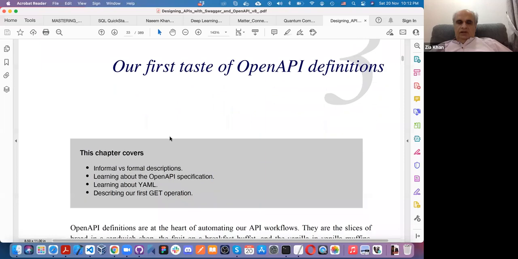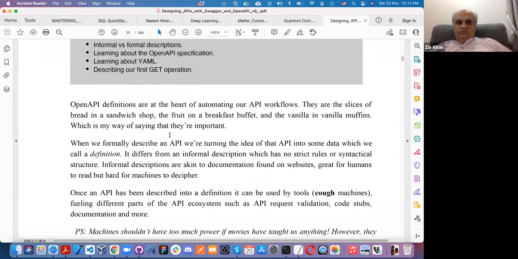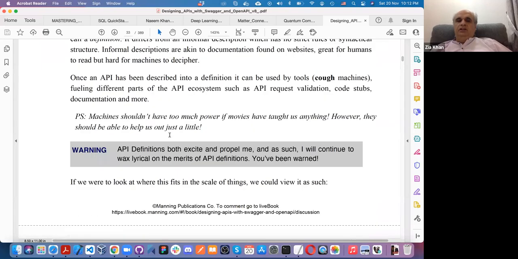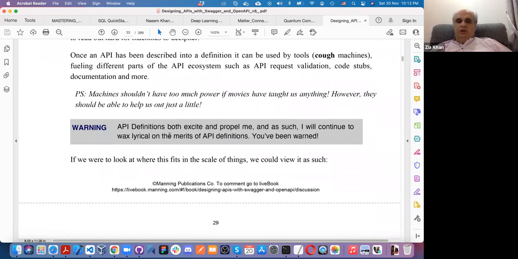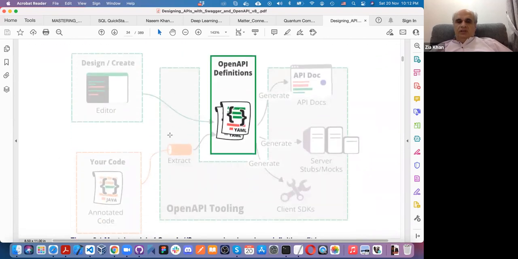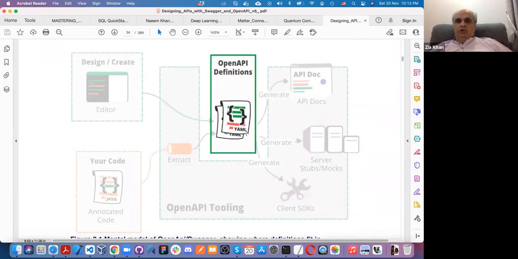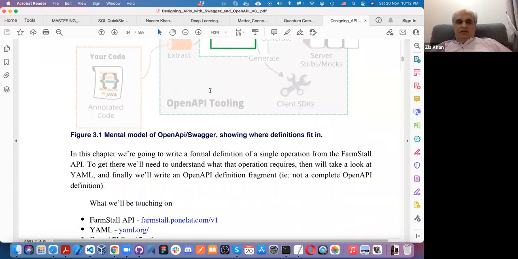Yes, very nicely covered. Now, chapter 3 is where the meat is. We start thinking about the next thing, the OpenAPI definition. We are going to discuss this. In the next chapter, we are going to discuss the design, how to create it. But right now, we are just going to look at a very small segment of the OpenAPI, and look at the segment.